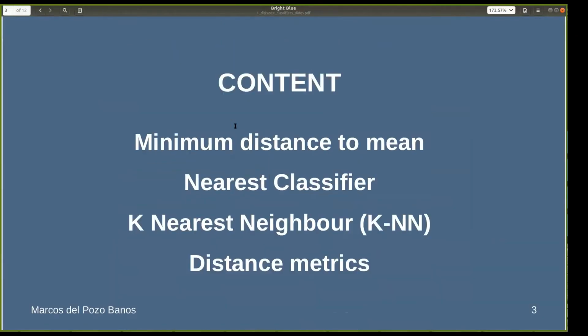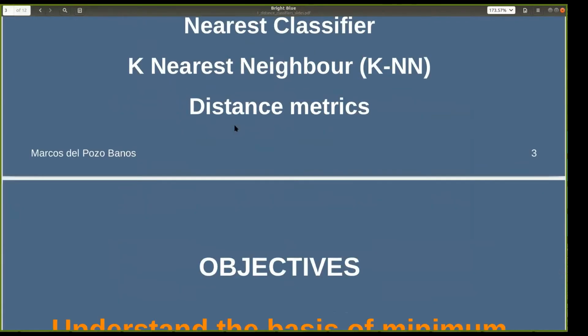So again, here we're basically going to formalize that a little bit more, and look at minimum distance to the mean, nearest classifier, k nearest neighbor, and then look at some different distance metrics.